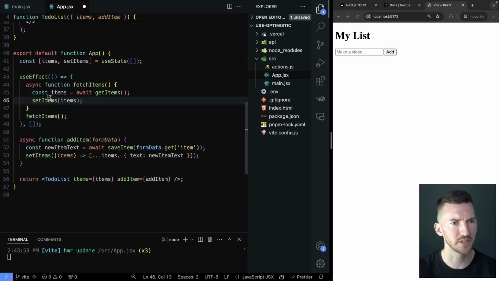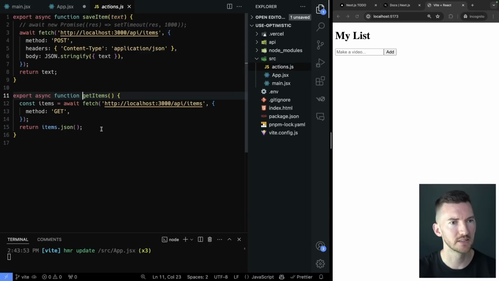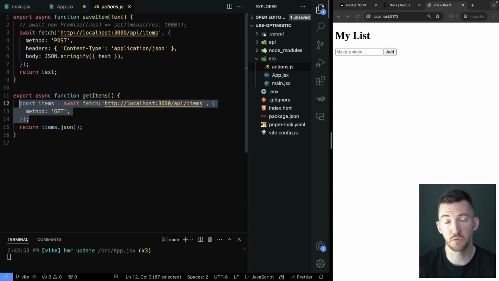But we call this getItems. What is this? Okay, so I've got export async function getItems. I go and make a fetch request to some API somewhere. So right now I've only been concerned about the client. I haven't done anything on the server. But to actually get that data from a database, I'm going to have to do that somewhere.